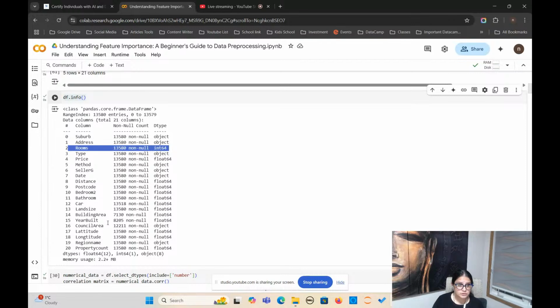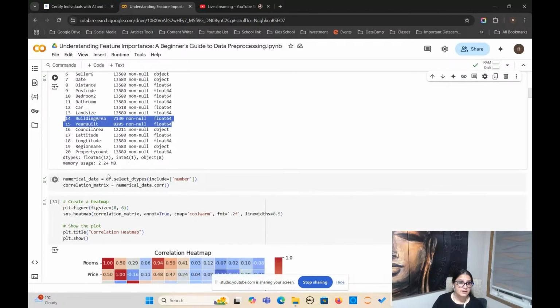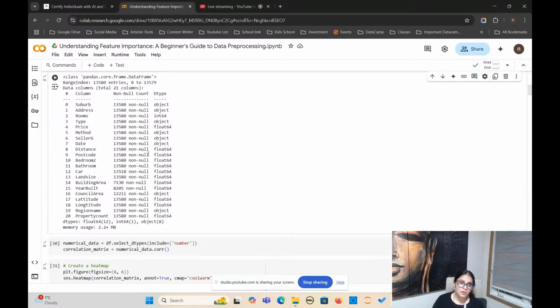And now keep an eye on this. Look at this. Your total records are 13,580, but it is only 8,205. So this means there are a lot of missing values. This small method is giving you all this information. Now I know how many data types exist in my data set.